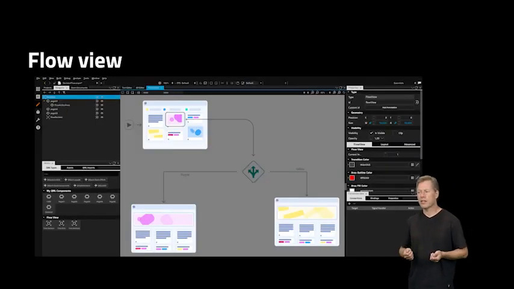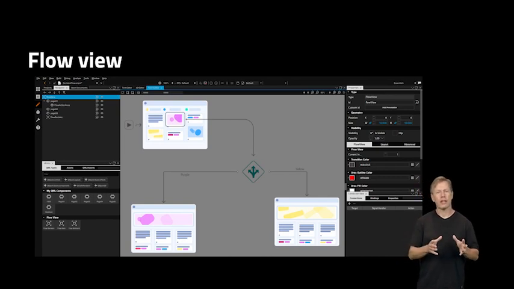We've also added a new flow view, which allows you to generate and design the flow of your application graphically. You can select different states of the application and do the transitions and edit the transitions in there, and even have decision points where you decide how things continue afterwards.